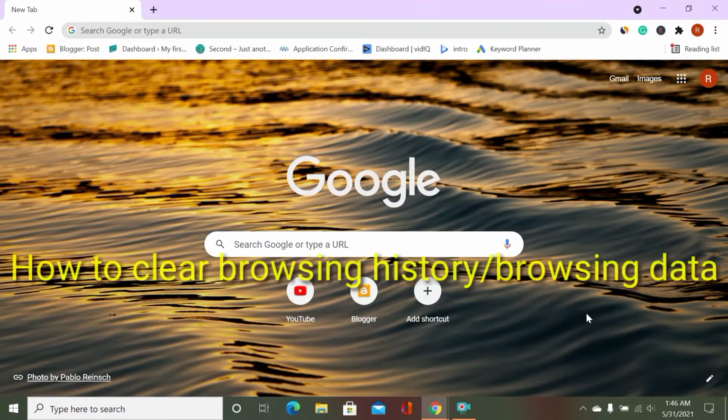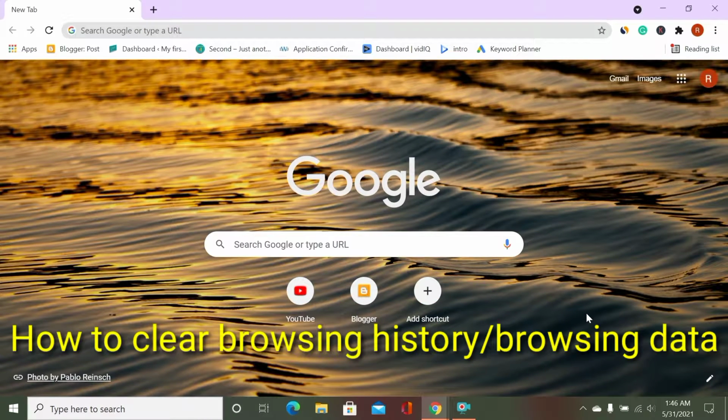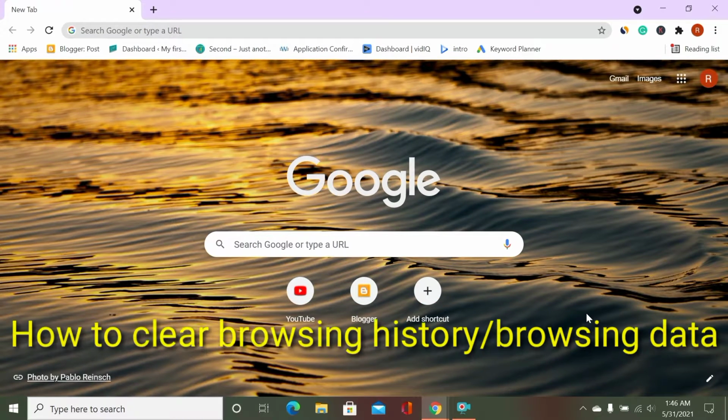Today I will show you how you can clear or remove all your browsing data.